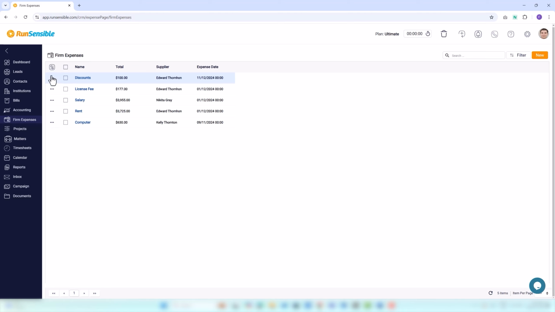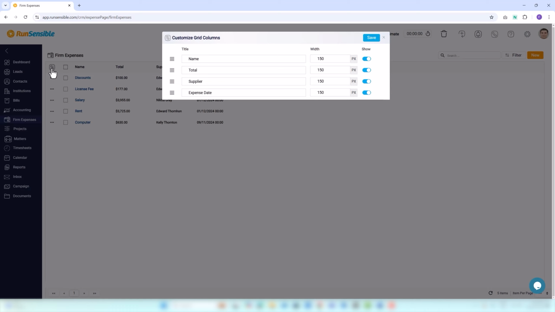To customize the appearance of the firm expenses table, start by clicking the Customize button located on the left side of the screen.